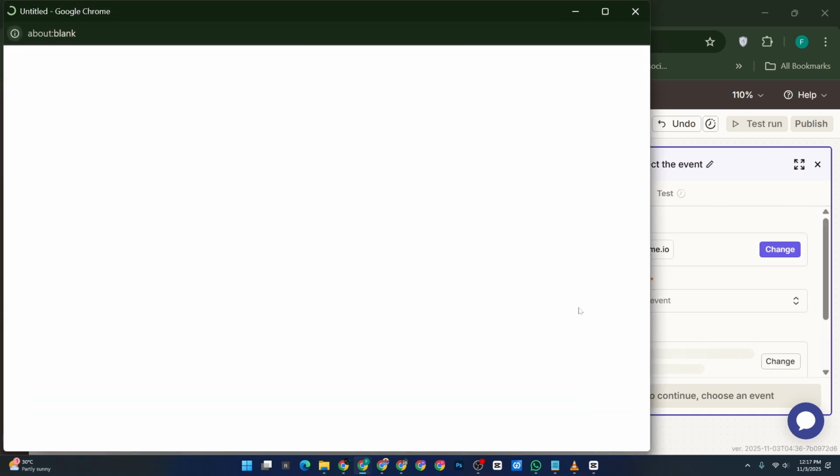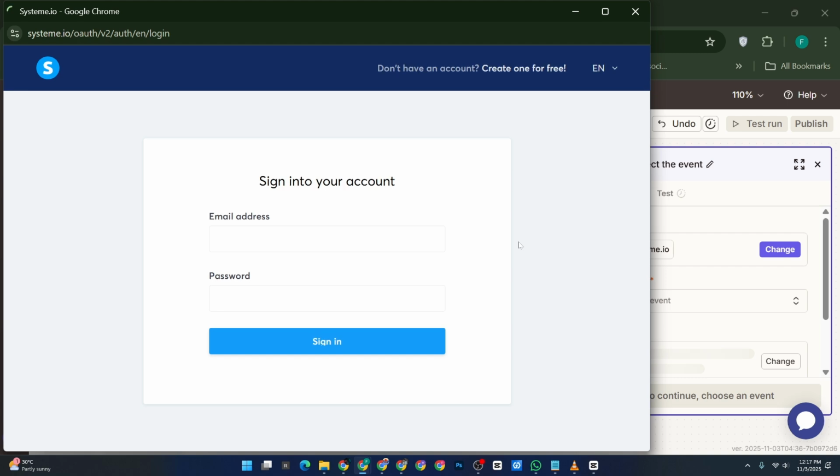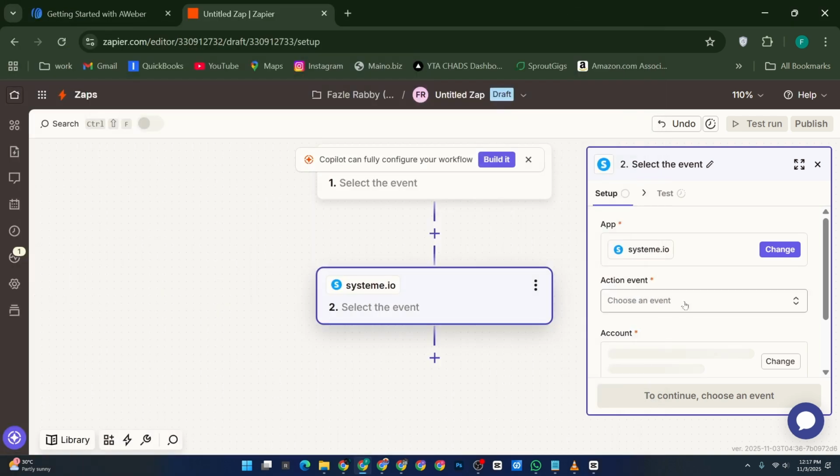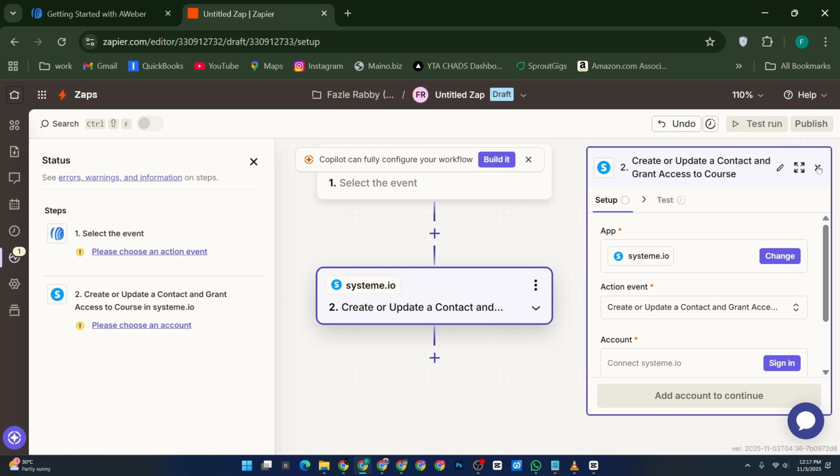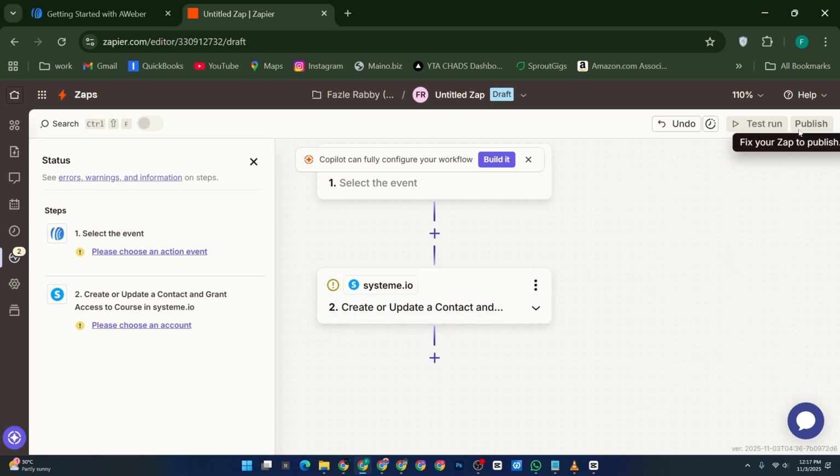Step 4. Configure and publish. Once both accounts are connected, configure your settings as needed. Click Publish to activate your Zap. That's it. Your Systemio.io and AWeber accounts are now integrated, and your automation is live.